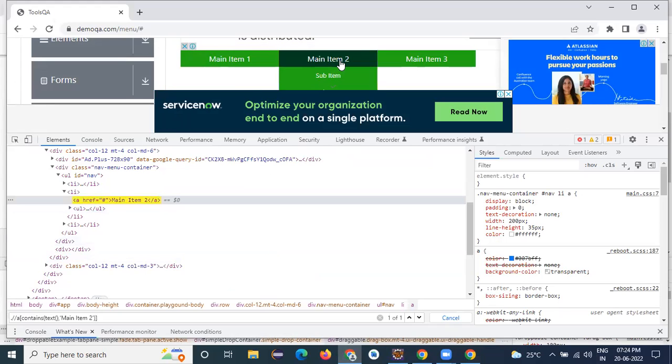See, it's selected, if you see. So like this also you can confirm. You guys please go through this locators class. There I will show you exactly how we can confirm whether a locator is identified properly or not.